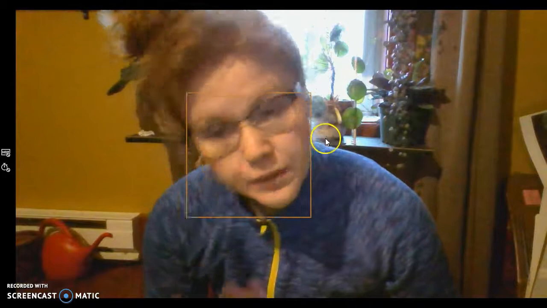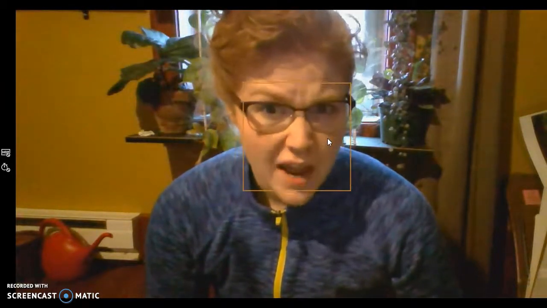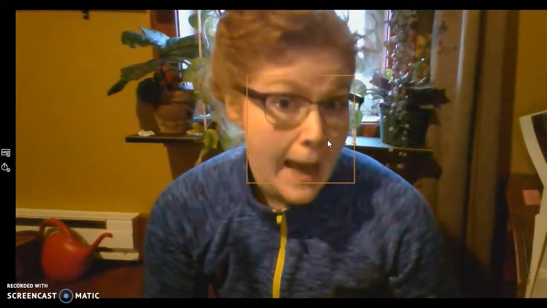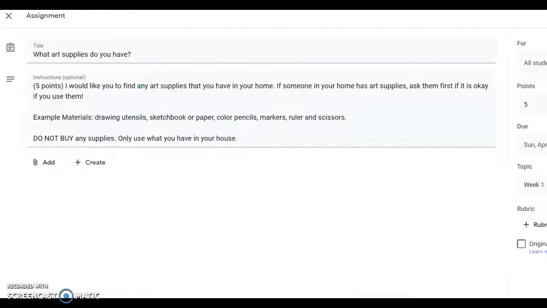If you're a cell phone user or tablet user, you're going to do the same thing. You're going to take a photograph, but then you'll need to use an app, the Google Classroom app, to upload it so I can see it. I'm going to jump over to Google Classroom real quick.